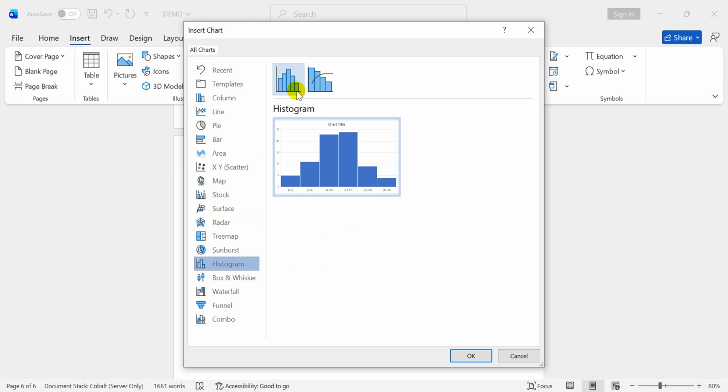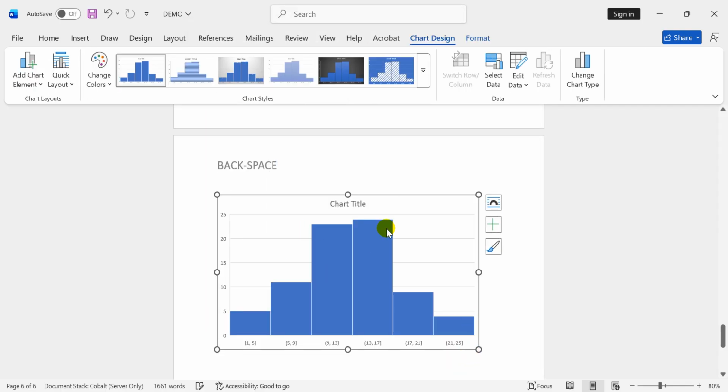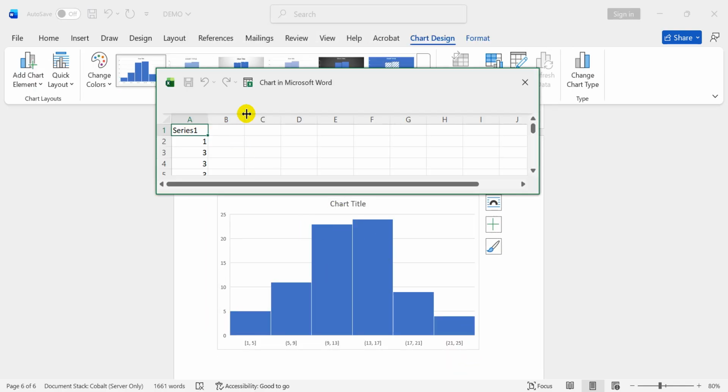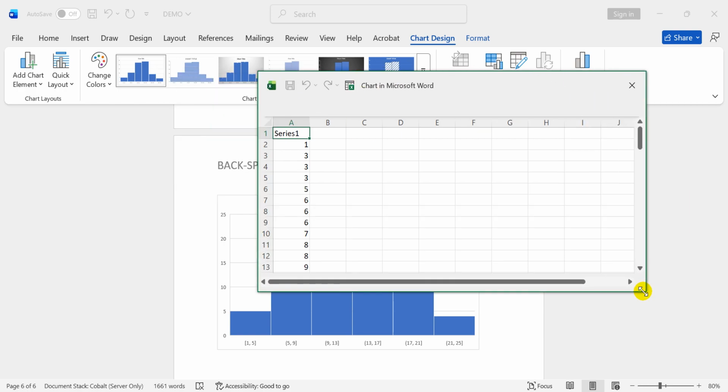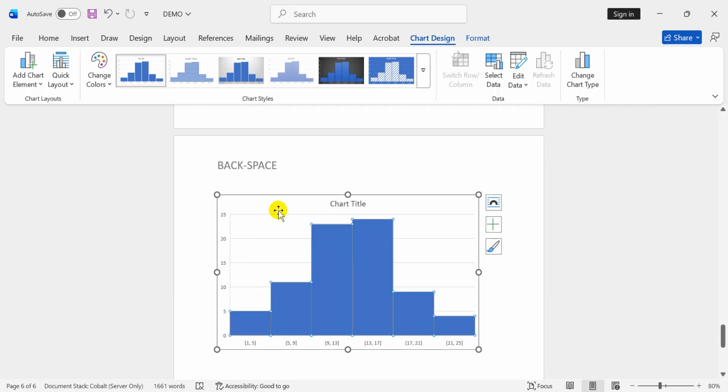Here are two histograms, the simple histogram or the Pareto. Now I select this histogram and click OK. We can see here the histogram and here the chart data in Excel. Here is the series, you can change the series of this chart easily. Now I close this and we can see here the chart.